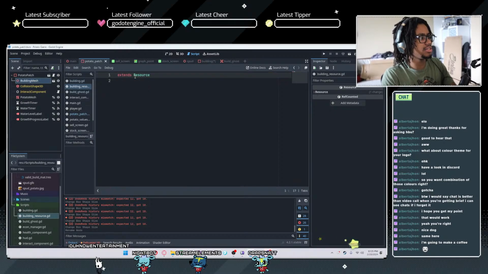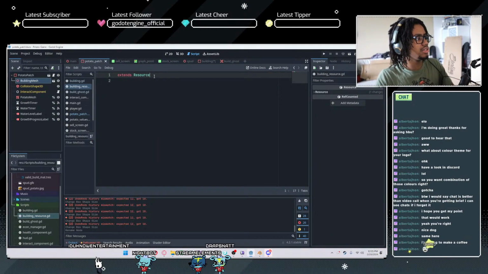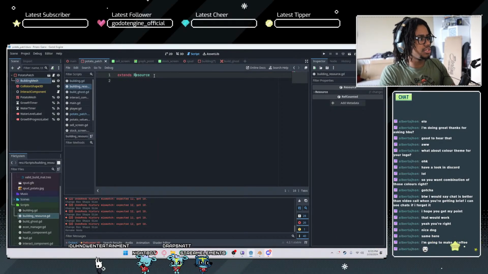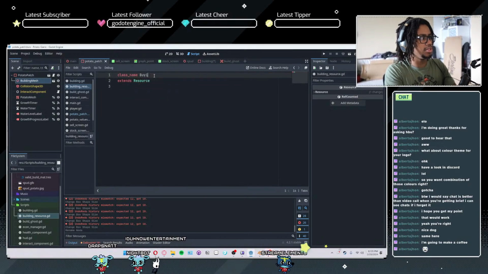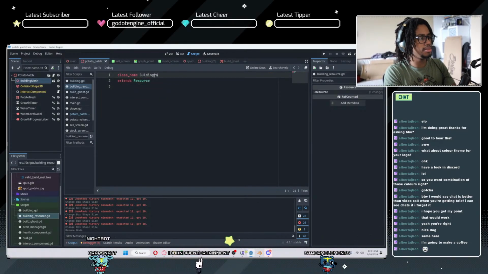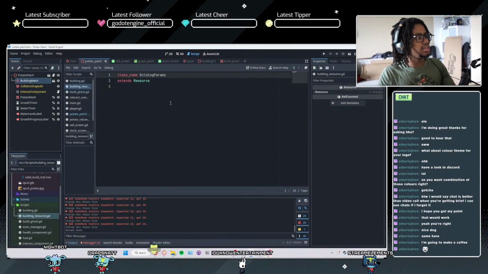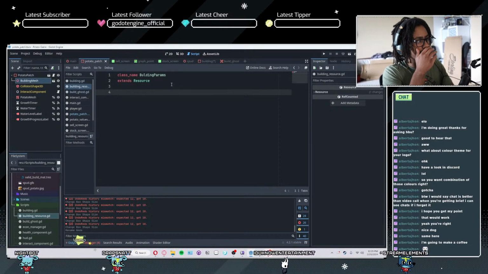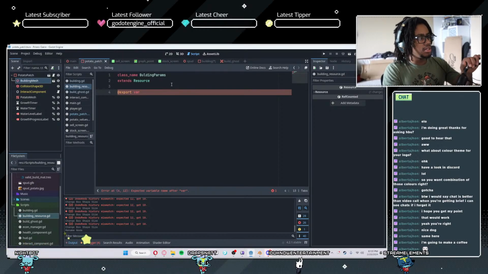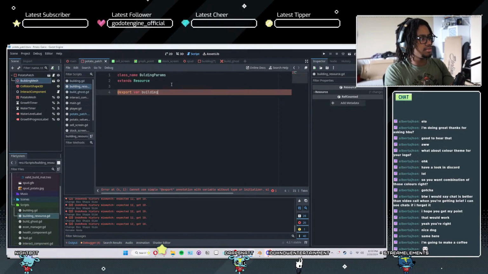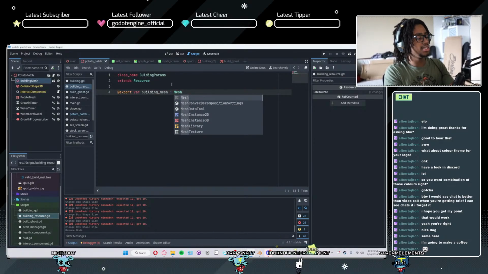Extends resource. Okay. Let's just call this one class name building params. And there's a couple things we need for this. We need it to have an export var building mesh. It's gonna be type of mesh.